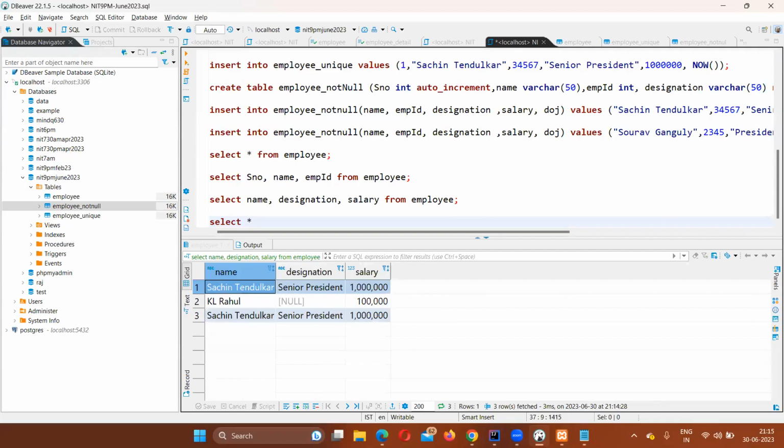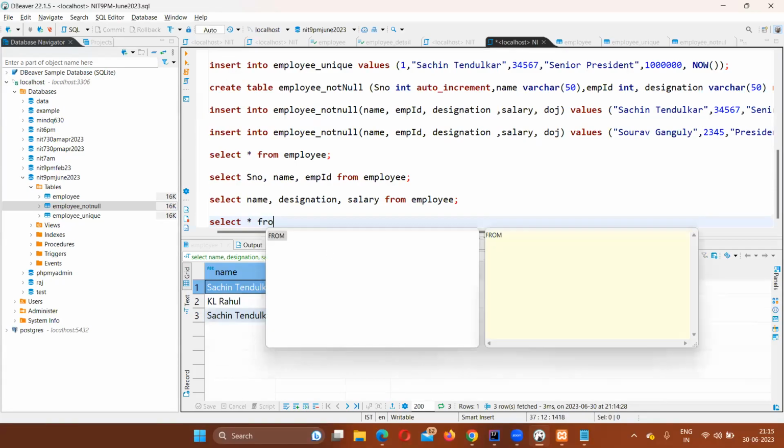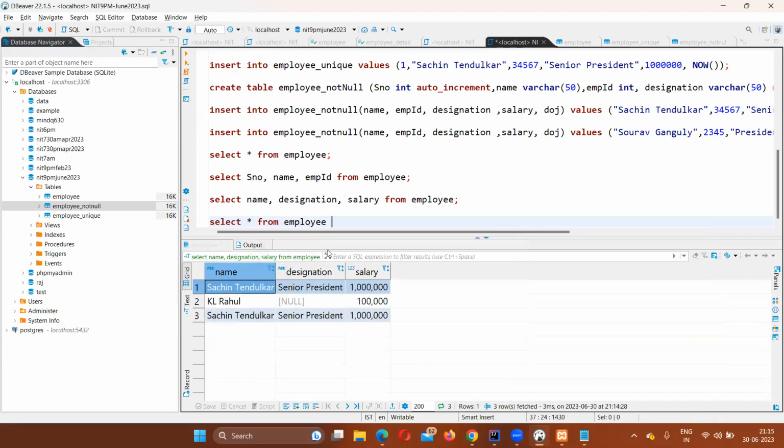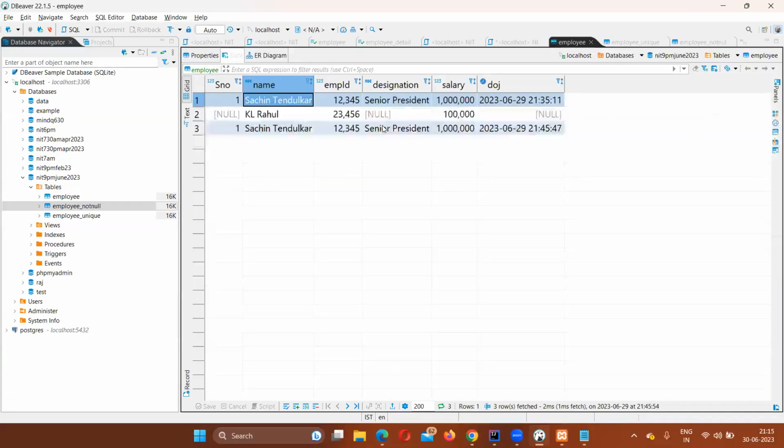Select star. Star means all. Select all from employee table. So to get only Sachin Tendulkar record, how will you filter Sachin Tendulkar record? How will you filter out of these three rows? If you want only Sachin Tendulkar related rows, based on what value will you filter?